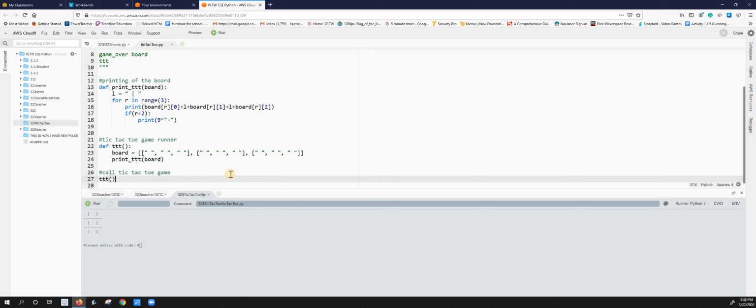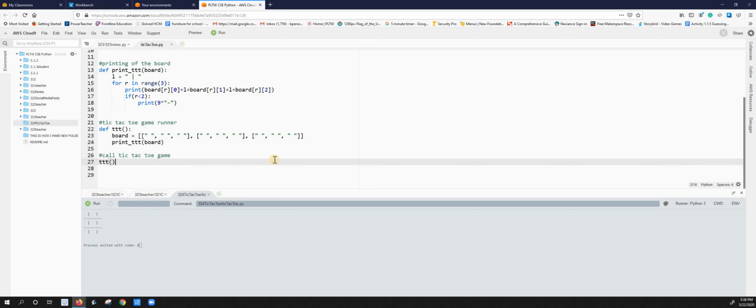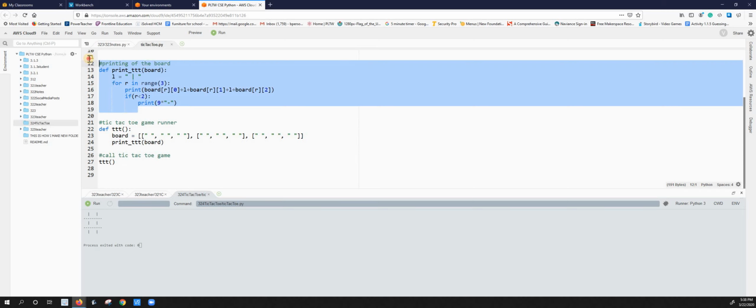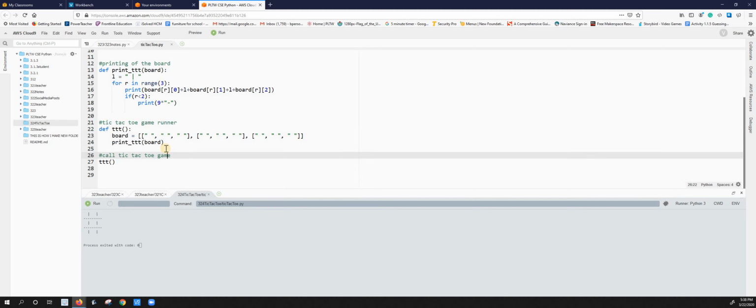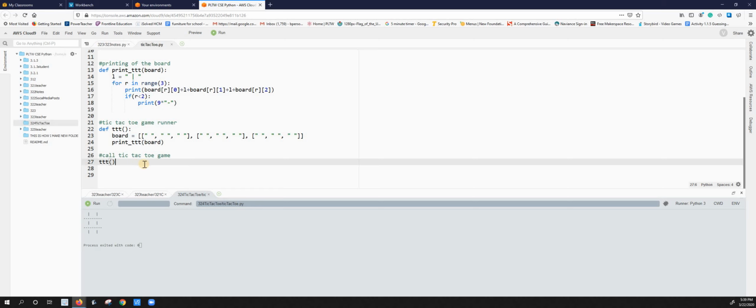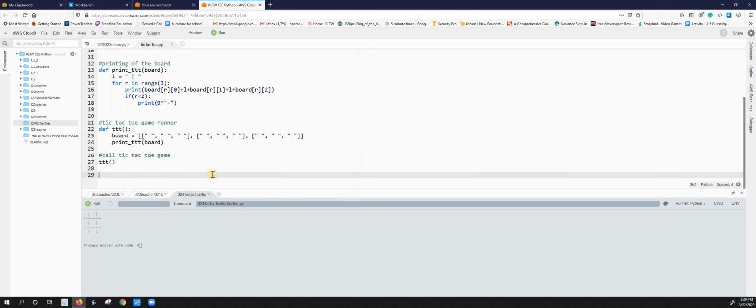All right, so this is the starting point of tic-tac-toe. We've printed the board, and we created the actual running method, and now we're going to call the tic-tac-toe game. This is going to be the end of the first video.